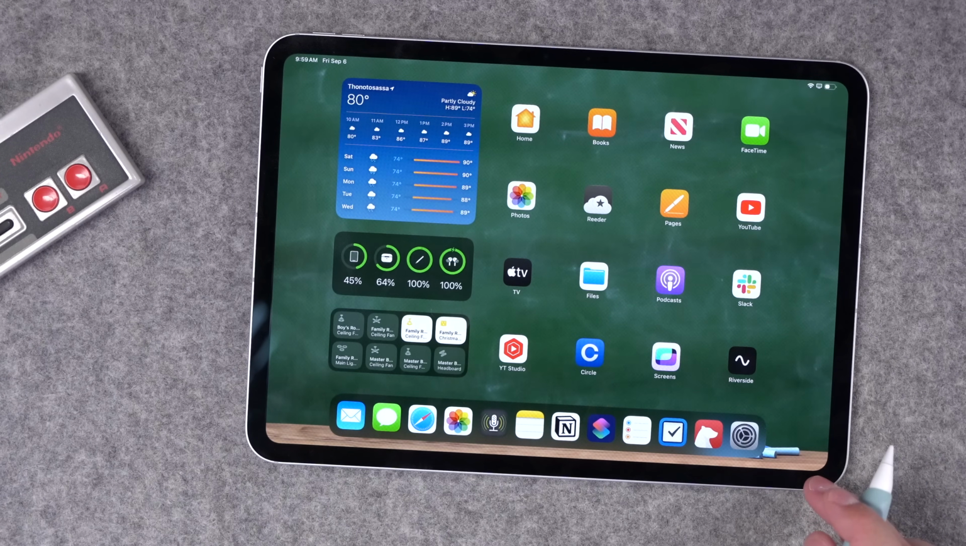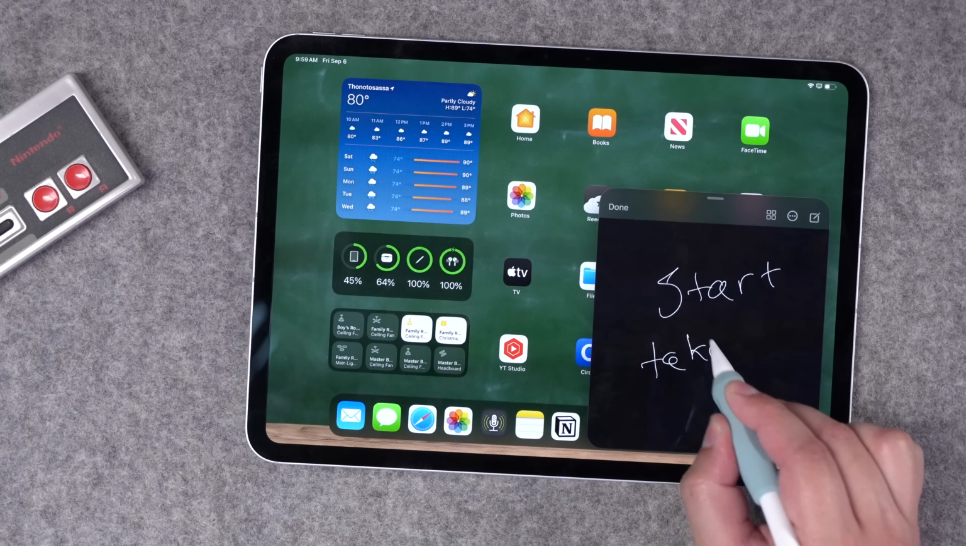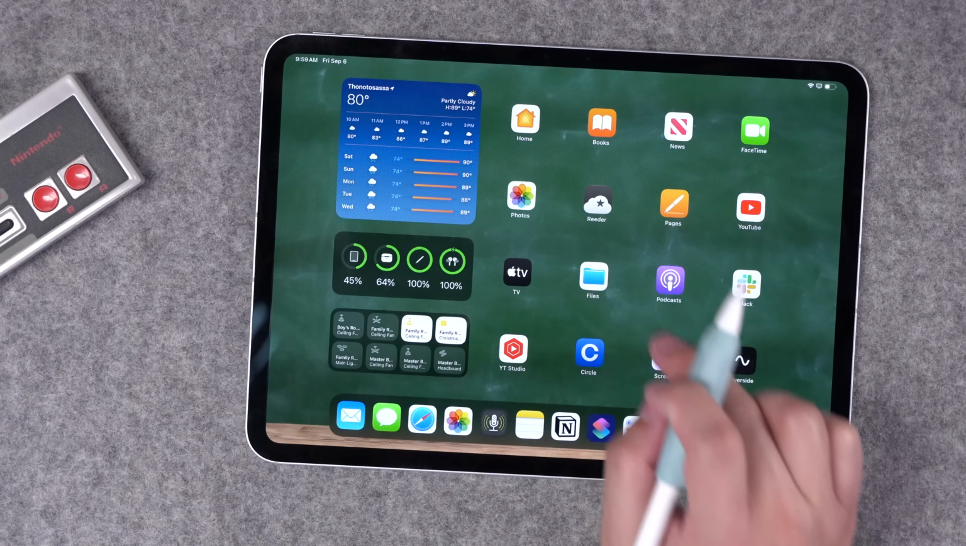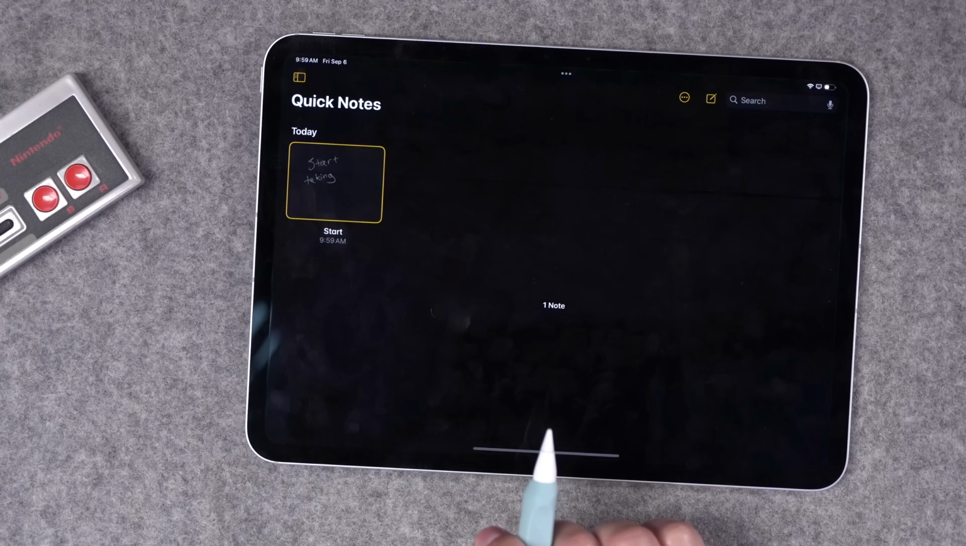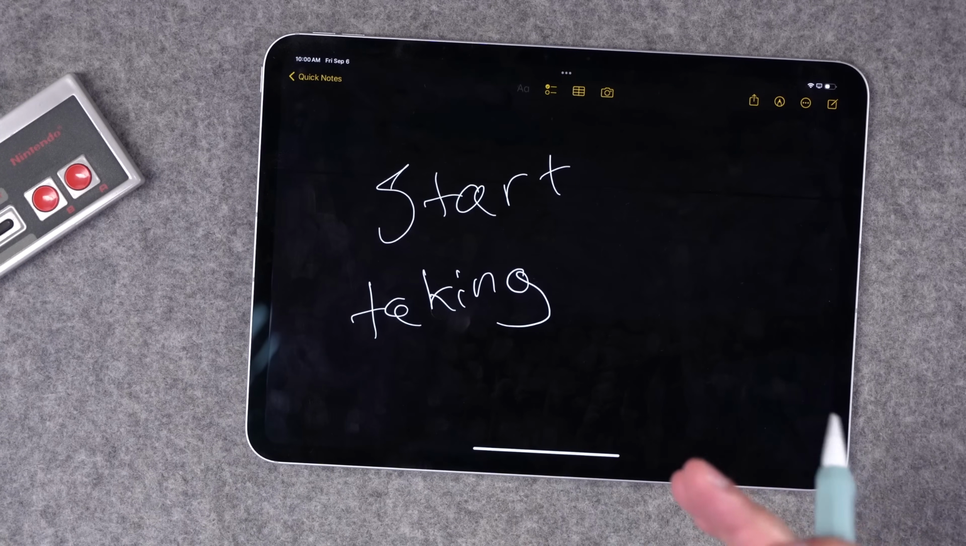Now that I have quick note enabled, I can swipe from the bottom right corner and start taking a note with my Apple Pencil right away. And that'll work wherever I am in any app. I can tap done, and then these quick notes are saved in the Apple Notes app. Just open the left-hand sidebar, go to Quick Notes, and all of those notes are saved in one place.